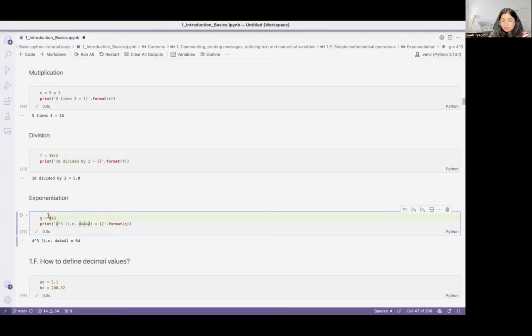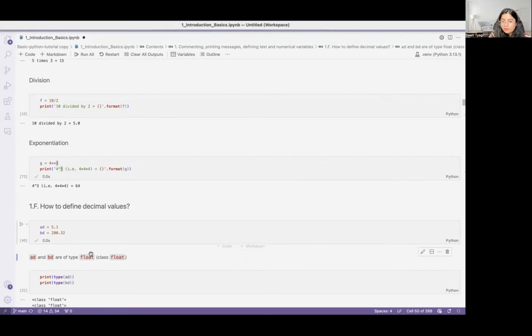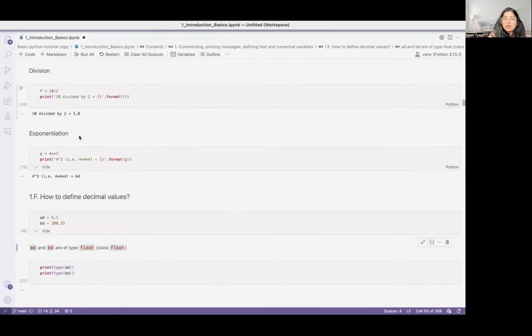But if I remove this, which is just 4 multiplied by 3, it will give me 12. So just take care of that piece. I said that you can simply use a unique variable name and then pass on the value that you want to give. So this is of float type. The decimal values are float type. If you pass any number that is non-decimal, that is of int type. And if you pass a string, which is in quotes, that is of str class.